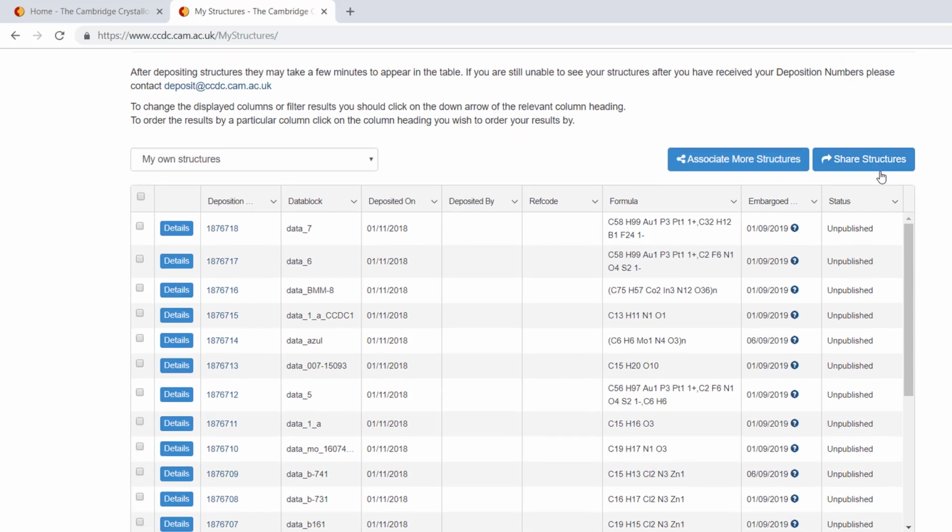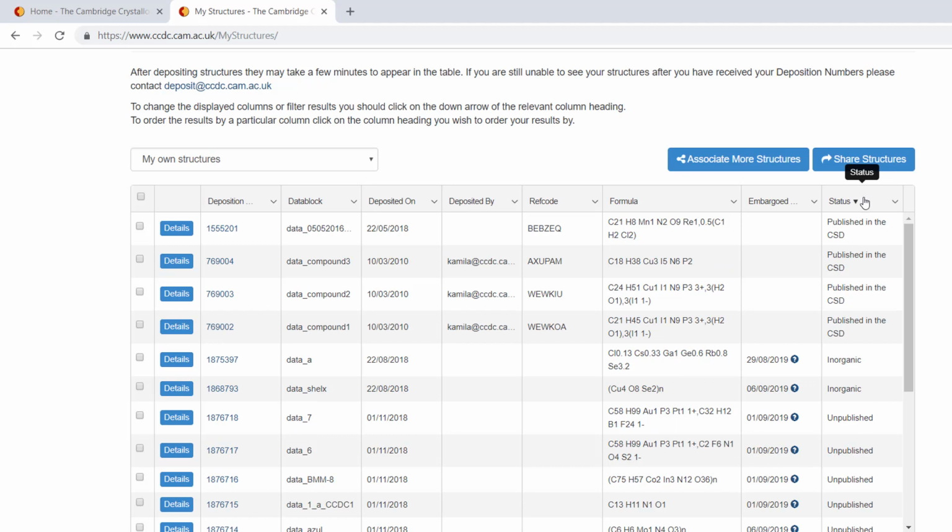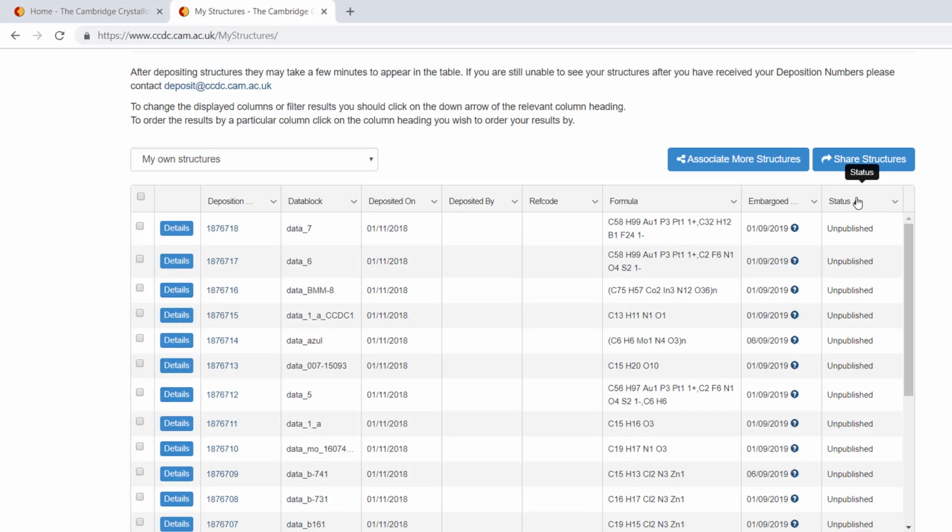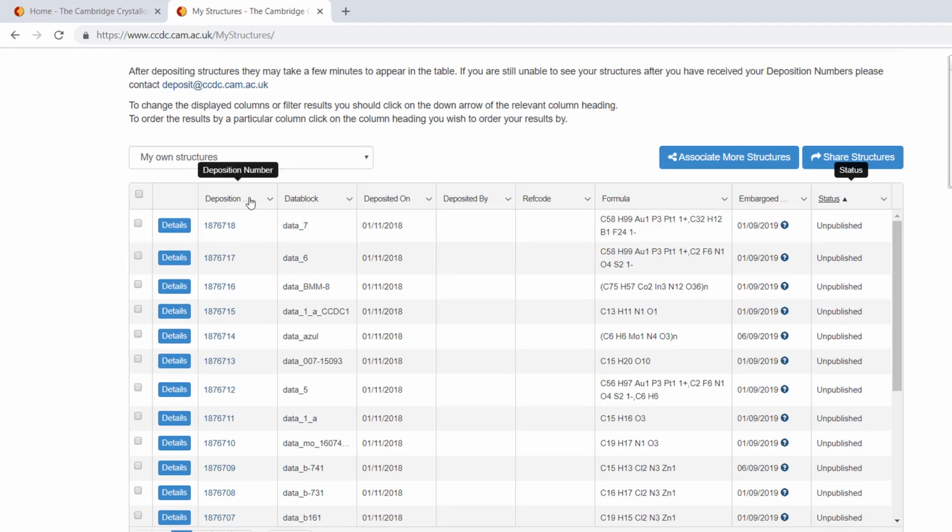My Structures shows all of the structures that you have either deposited or that have been shared with you. You can choose to just see the structures you have deposited by using the simple drop-down. Or you can reorder by status. Or search for the deposition number in the email.